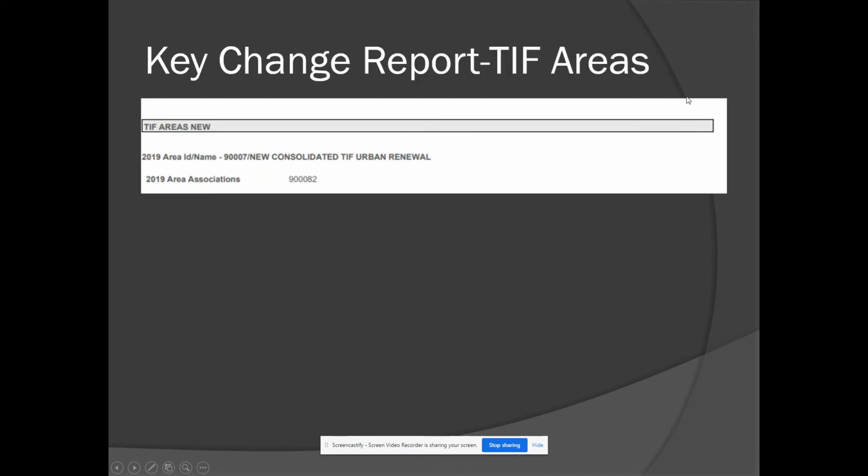Key change report for TIF areas. Also, if you did some modification to your TIF areas or added new ones or deleted some, you'd want to run that report and again make sure that the changes that you made are reflected in the manner that you wish them to be.